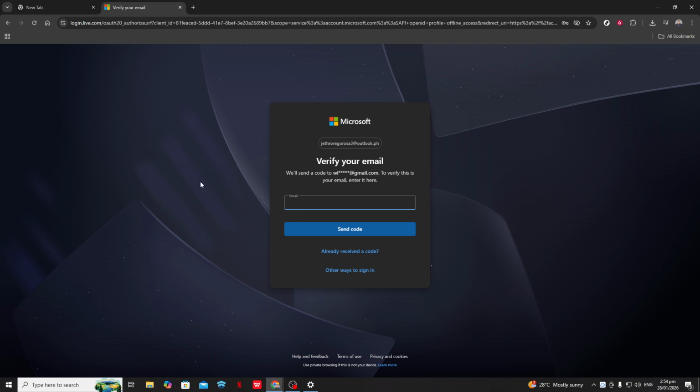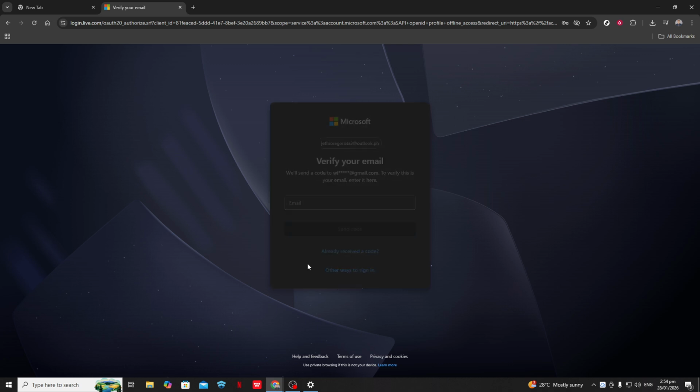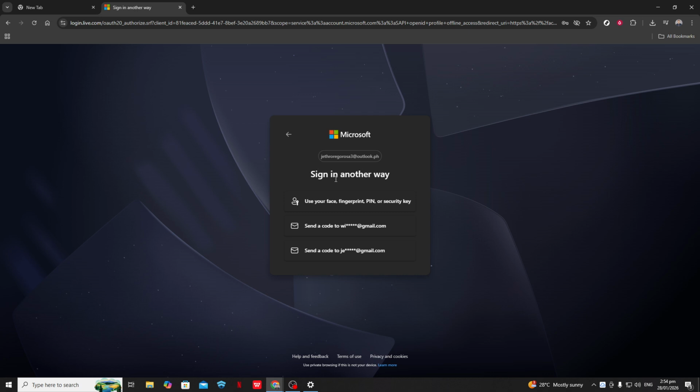Now, if you've completely forgotten your local account password and can't sign in at all, you'll need to use the Reset Password link that appears on the login screen. But this only works if you previously set up security questions. If you did, click that link, answer your security questions carefully, and then create a new password.